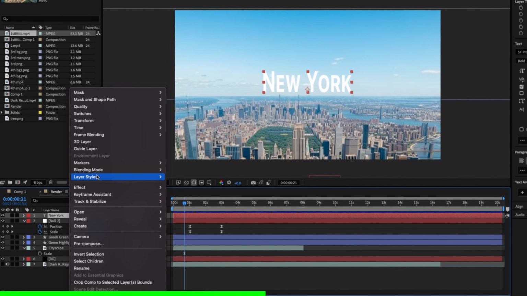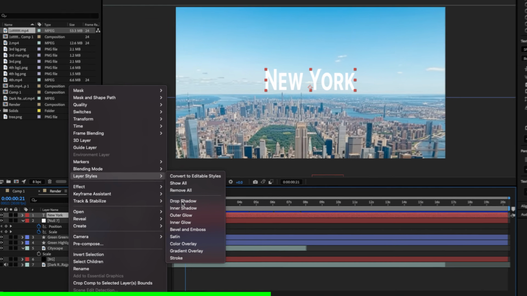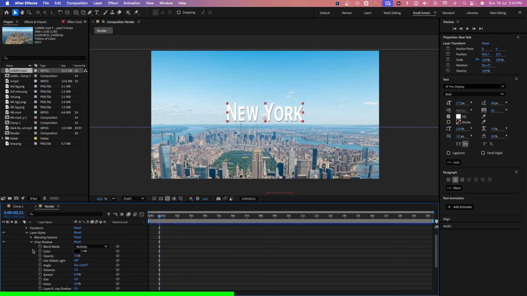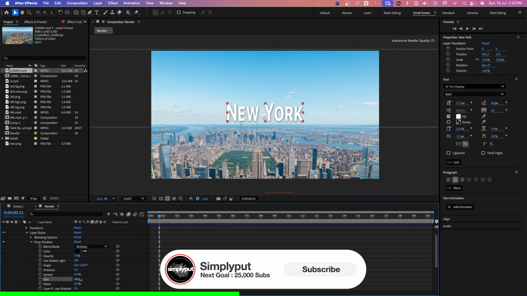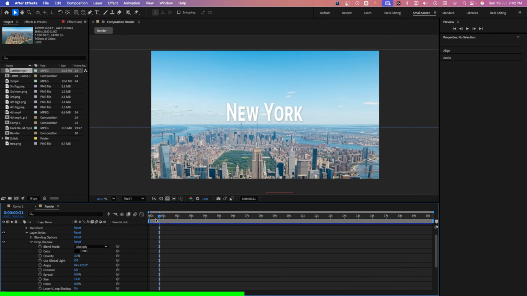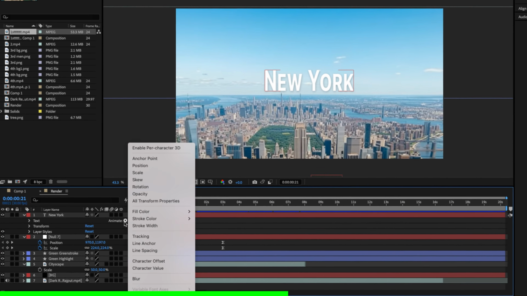Right click, go to layer styles and let's add the drop shadow. Perfect. Let's increase the spread. Let's increase the size. I'll play around. I'll decrease the opacity to around 30. Nice. Next, let's add some animation over here.